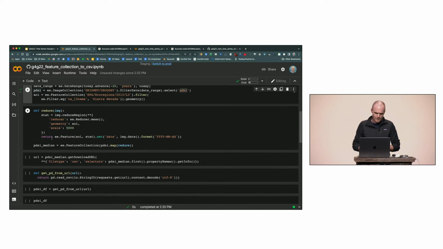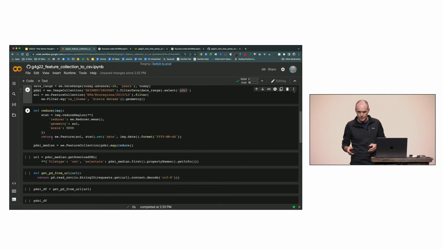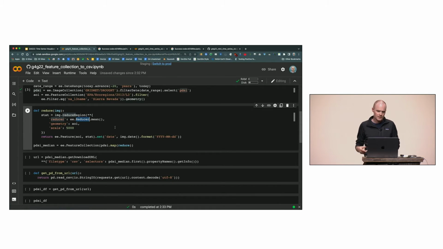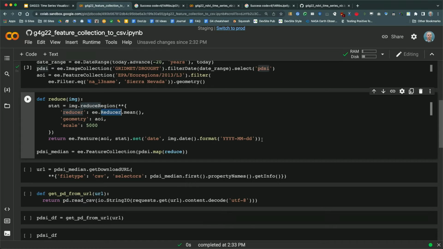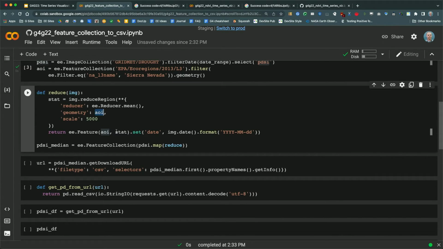And I need a reducing function. So I've got this image collection. There's lots of images. At each image, I need to compute the reduction. I'm going to use the mean. And so I need to map a function, the reduce function, over this collection. So I define this reducing function that will do that. It's going to get the mean. I'm using kind of a large scale here just so it's quick at 5,000 meters. I've provided my area of interest, Sierra Nevada. And then it will produce the statistic.